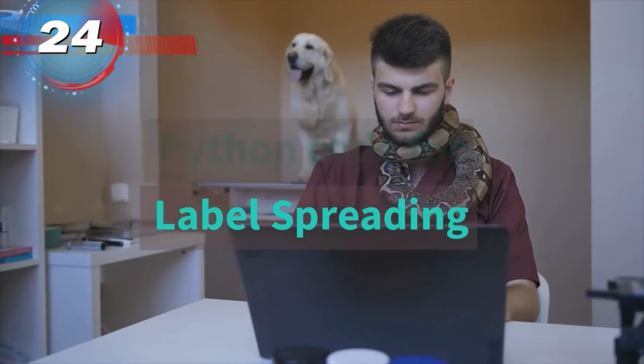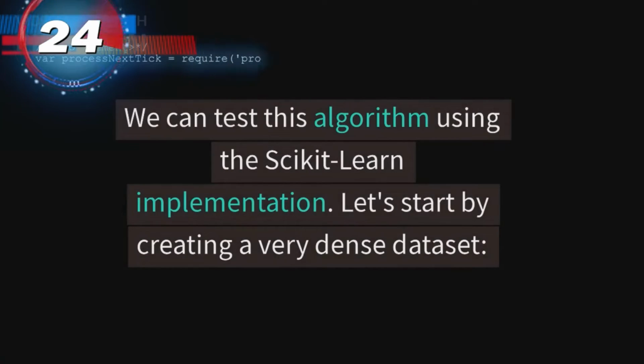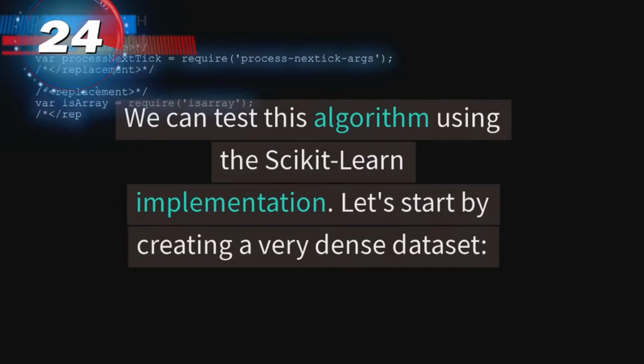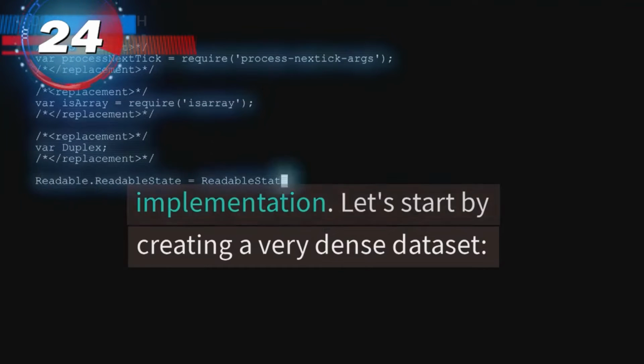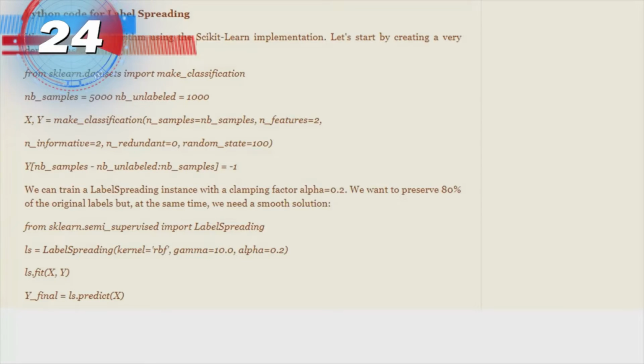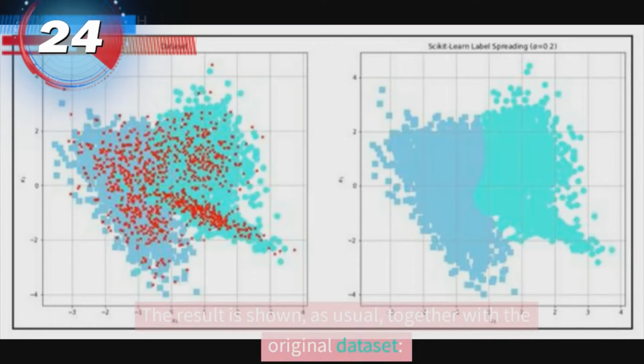Python code for label spreading. We can test this algorithm using the scikit-learn implementation. Let's start by creating a very dense dataset. The result is shown, as usual, together with the original dataset.